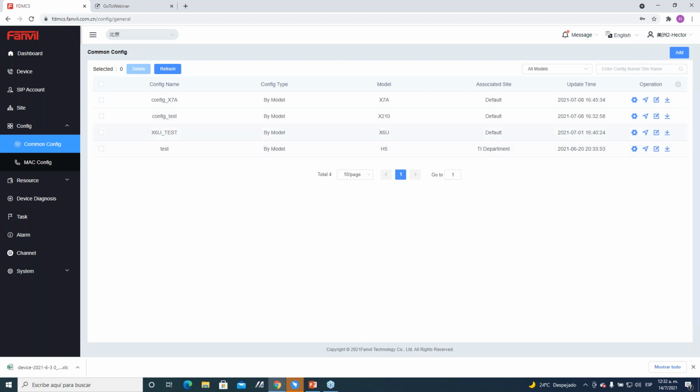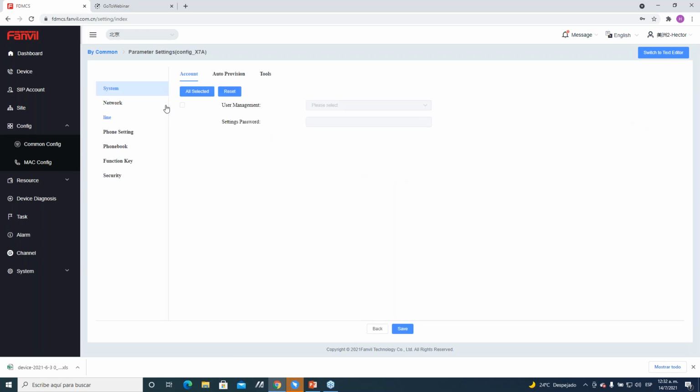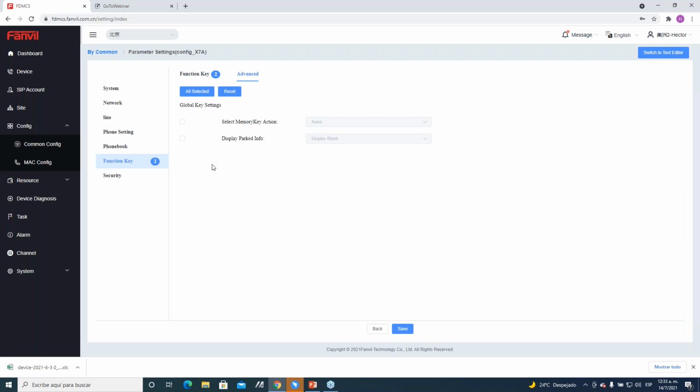Setting parameters: click the set parameter icon to open the parameter setting interface. In this interface, the user can specify the parameters to be changed in the configuration file, which can be set in two ways, graphical interface or text editing. As shown a few minutes ago in this session, the user can define basic and advanced configuration of the device that has been added to the FDMCS.